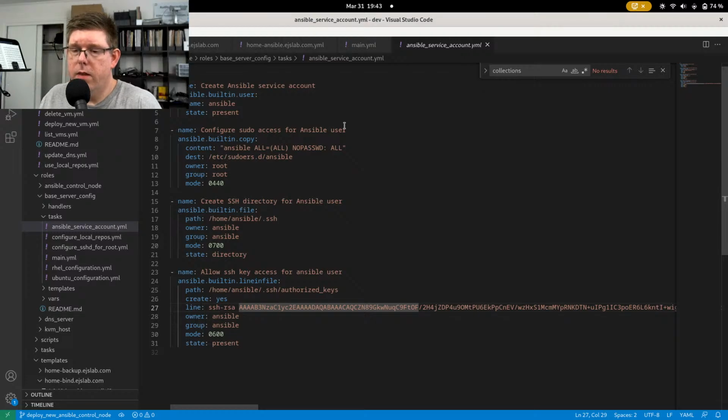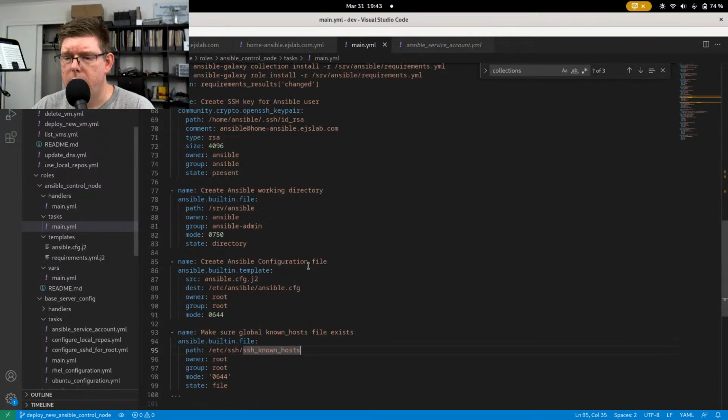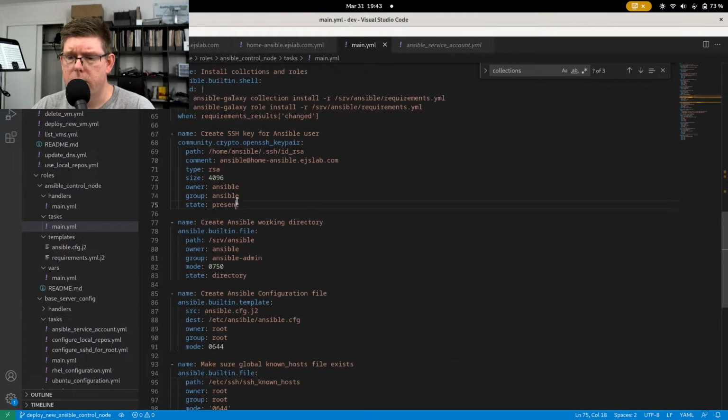Because I can't truly configure the service account because of this key, unless I, I guess I could register the public key and then somehow make that available. I'd want to do some more thinking about that.